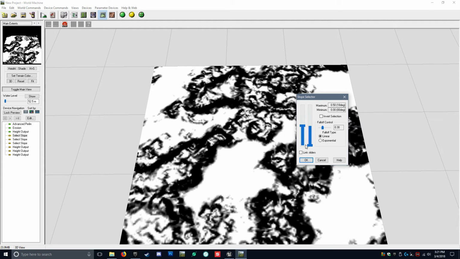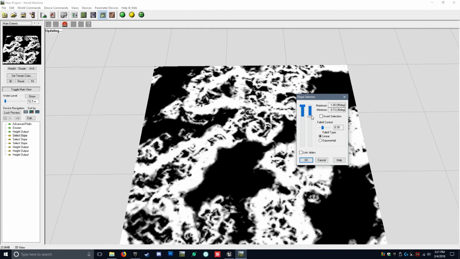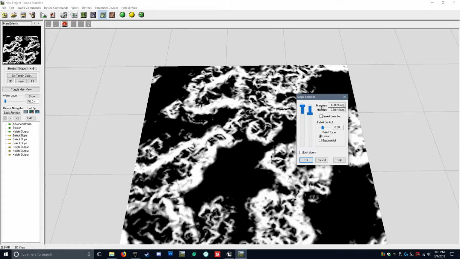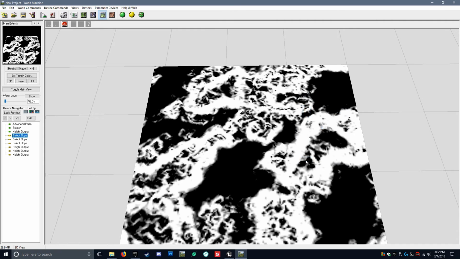So for rock, we're going to just slide all the way up, and we're going to slide the right bar up right here. So basically what this is saying is that maximum 90 degrees is when the texture is going to start. And then we're going to go all the way down to about 35 degrees right here. So it basically means everything from 35 degree slope to a 90-degree slope is going to be colored in white, which is going to be our rock. So we're going to go ahead and apply that.